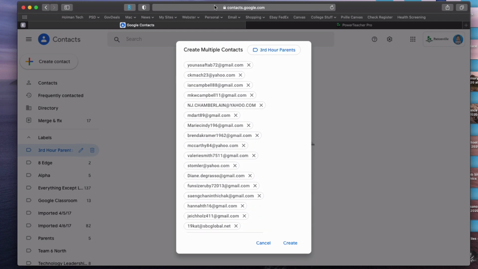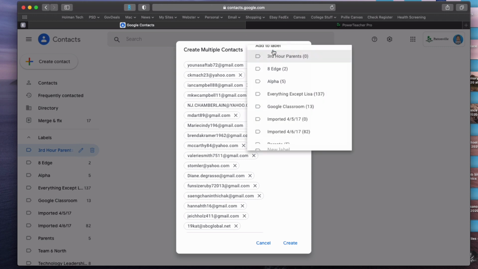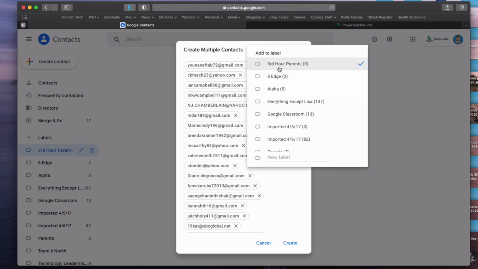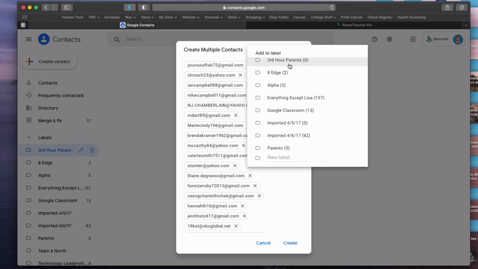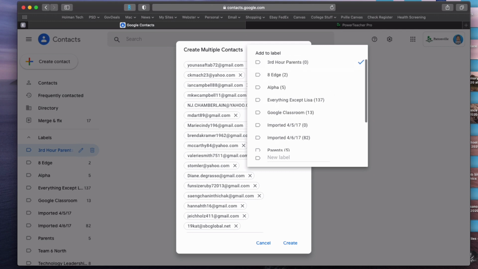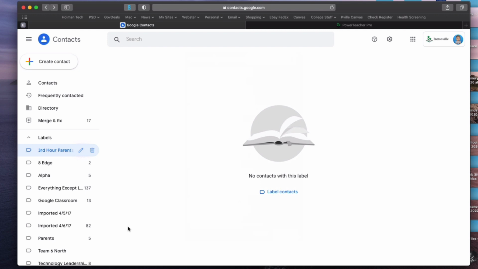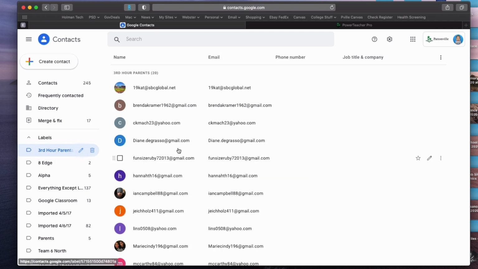Before I hit create, up here at the top, you'll see that because I have Third Hour Parents selected over here first before I created it, it will apply that label to all of them. If it's set to something else, all I'd have to do is choose that label, or I could generate a new label from this box as well. But I like to create it first, and then go ahead and select that Third Hour Parents label, and then hit create, and then what it does is it generates a group called Third Hour Parents, which will then have all of those addresses in it. So now my group is created. Here are all my Third Hour Parents listed in one spot.